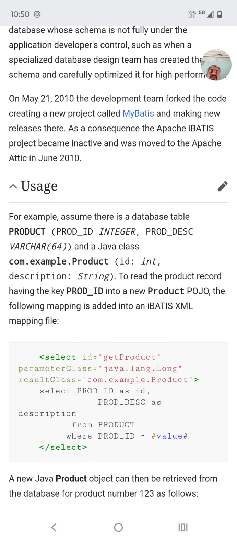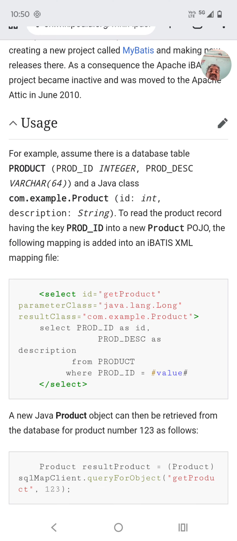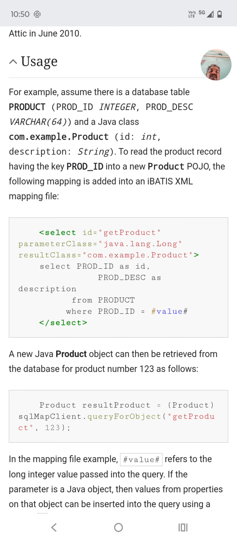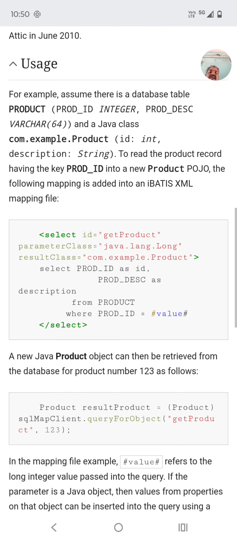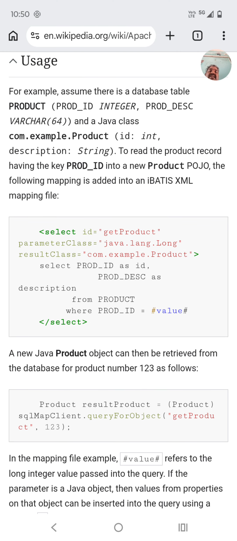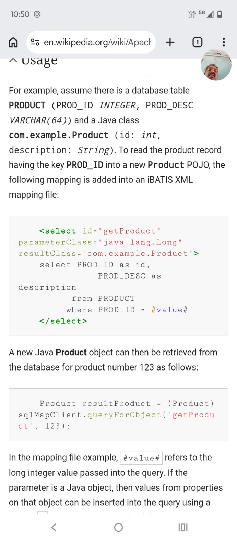Okay, how do we use Hibernate? First we are going to concentrate on the SQL query part, as we discussed. We need a Hibernate XML mapping file. The first thing is to read the product record having the product key into the product POJO. The following mapping is to be added in the Hibernate XML file. Generally, we first need to create the Hibernate XML mapping configuration. That XML mapping file will contain all the select queries and the respective POJO mapping to the particular query data.